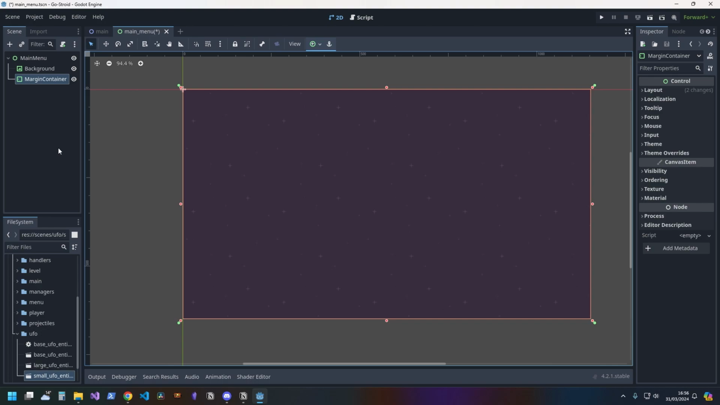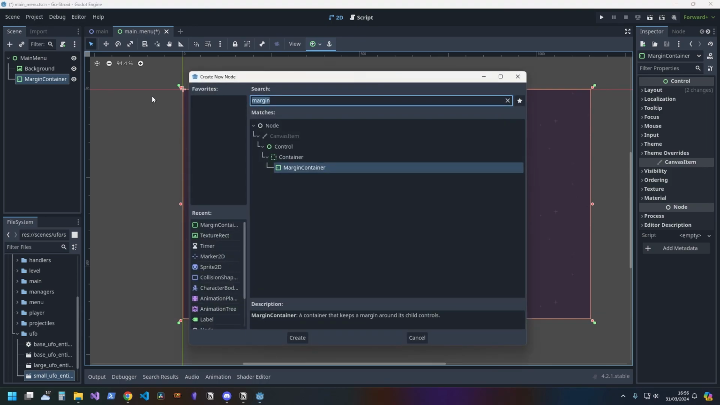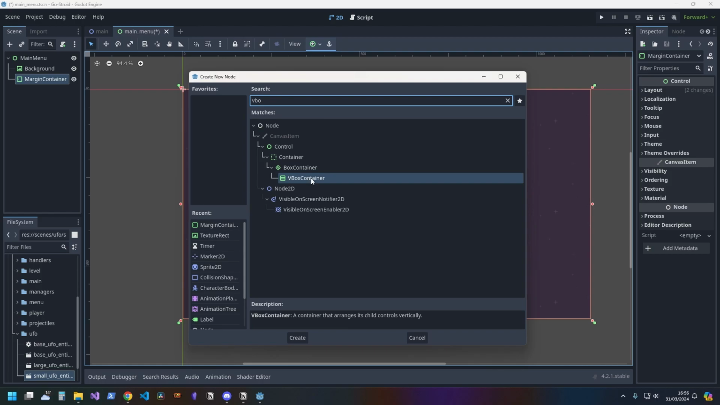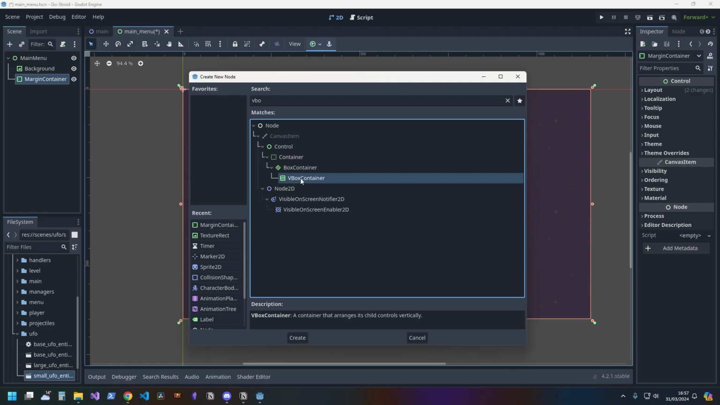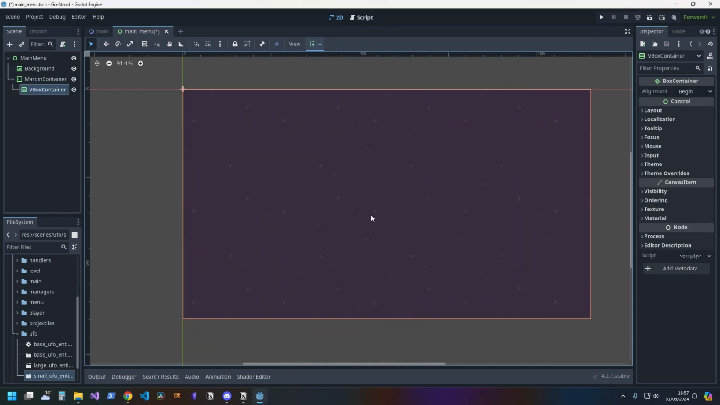So now inside of the margin container, I want to use Control A or Command A and add. We are going to add a VBox or a vertical box container, a container that arranges its child controls vertically. So basically it's going to give us a list, which is perfect. We actually really want a list for this, right? We're going to want a title at the top, the play button, the high scores button, the exit button. So let's actually just go and add those, right? Let's just go to the VBox container. It's already at full rect.